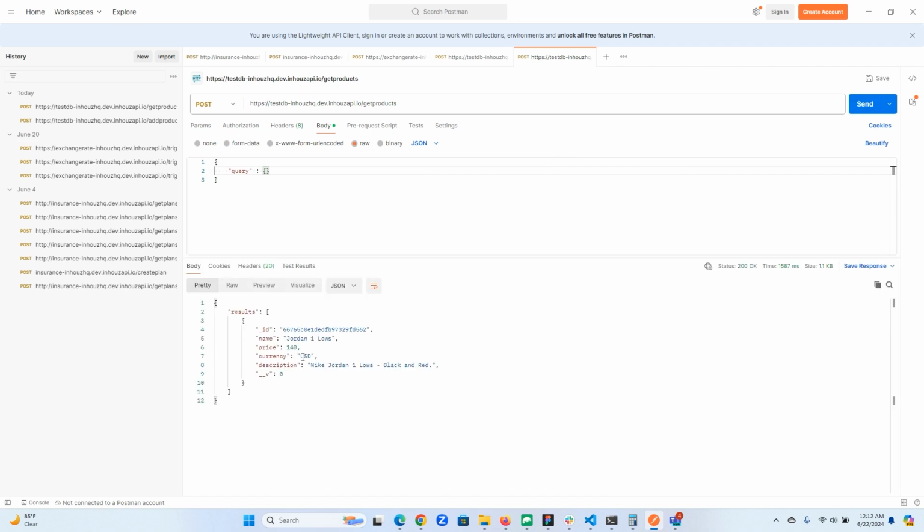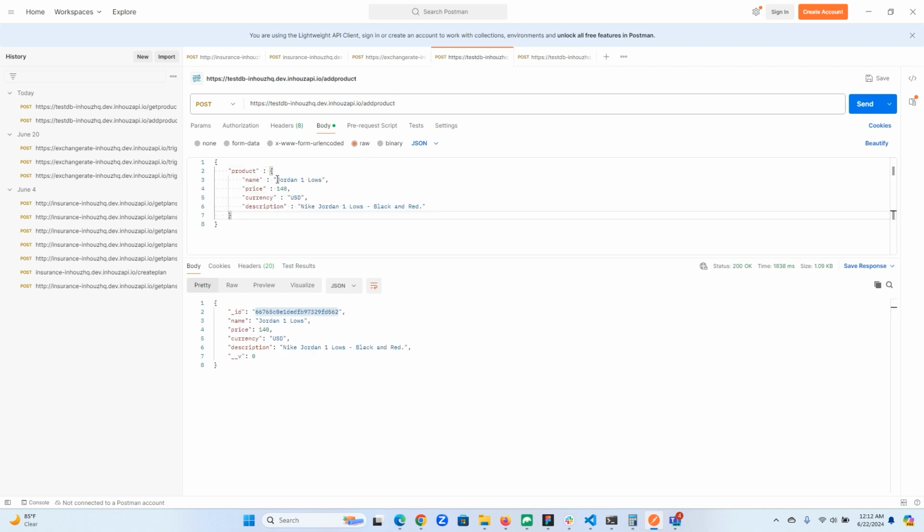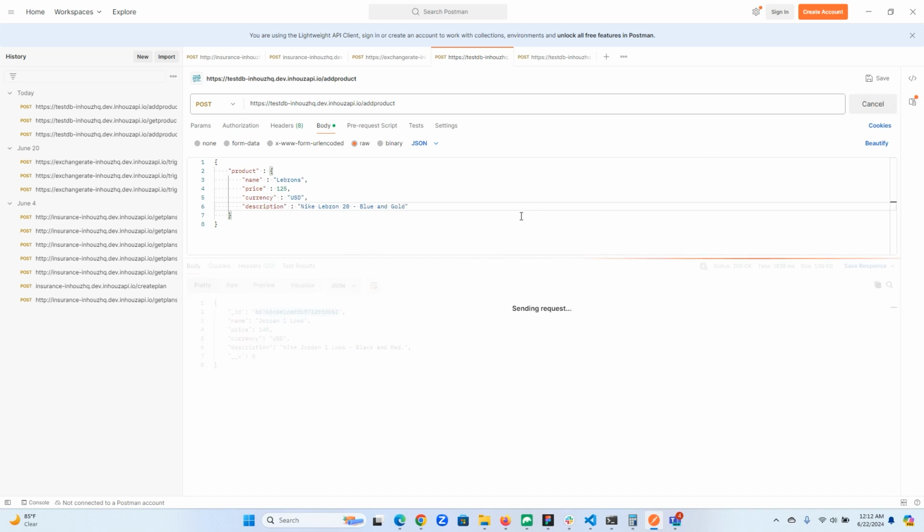And we can see that we get our Jordans. If we go back over here and we change this to, let's say, LeBrons, and let's call this 125 US dollars. We call this Nike LeBron 20s, blue and gold. All right, so I'm going to send this, and now it's going to store into our database.